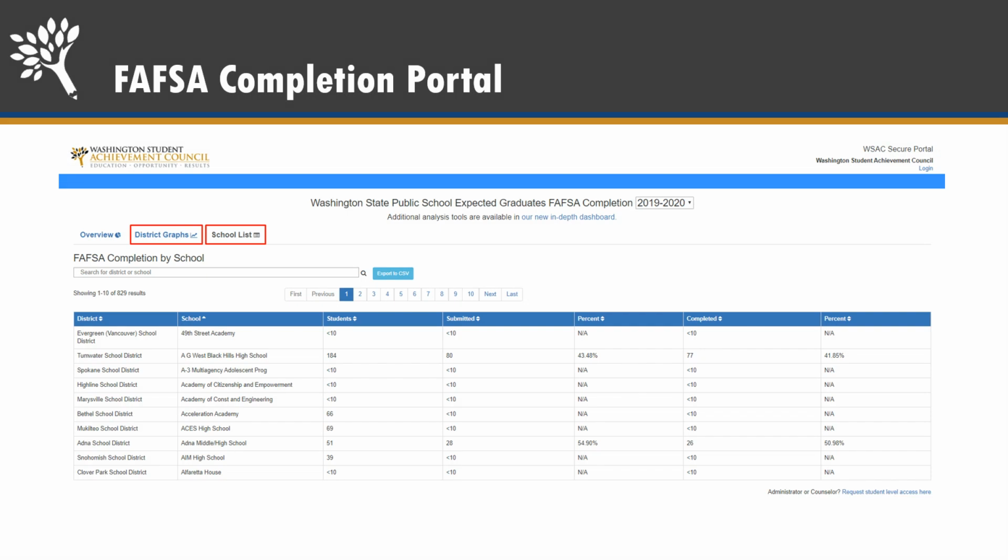Please note that because this data is public, but it is sensitive student data, smaller numbers are suppressed. Values of less than 10 are suppressed and will display as less than 10. The percentage for suppressed numbers won't display at all.